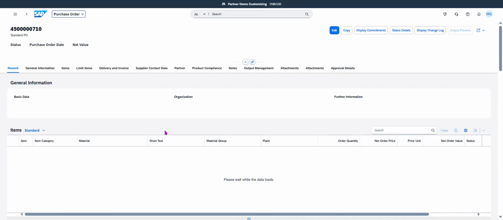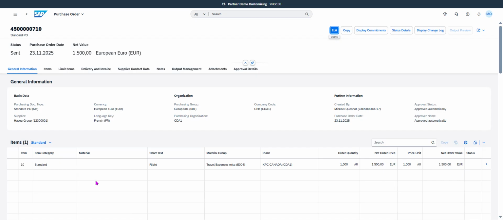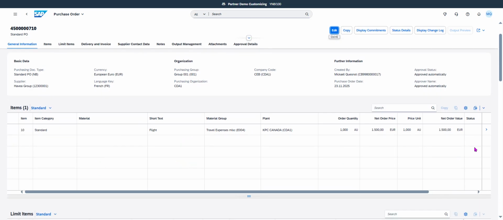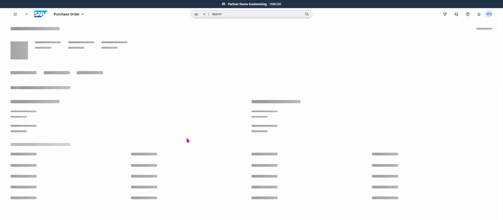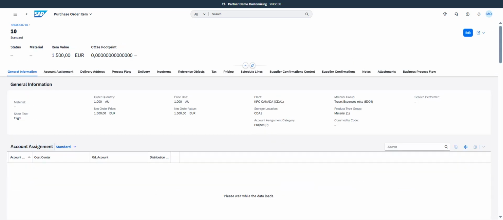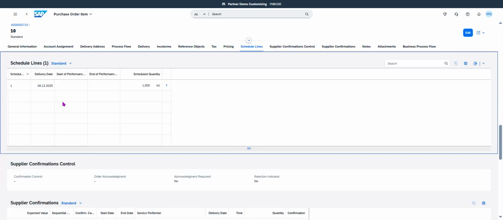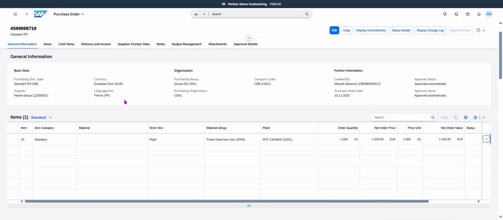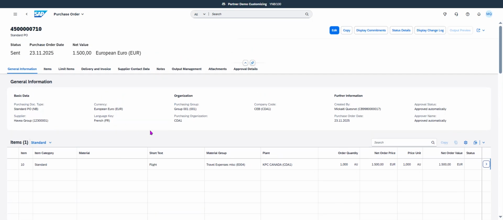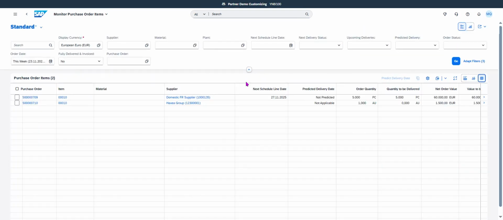I would like to display why, that is for the flight travel expenses. If I go in the detail of my, if I go to a schedule line, so it is in December. We are in the standard PO for another company, so you are able also to filter by company.